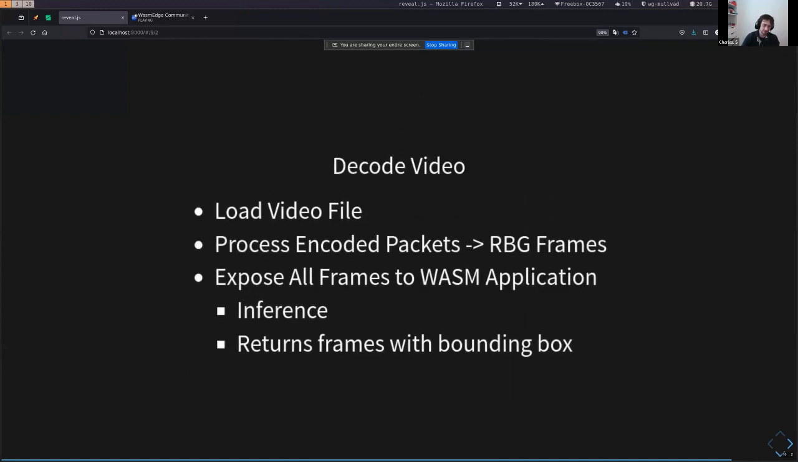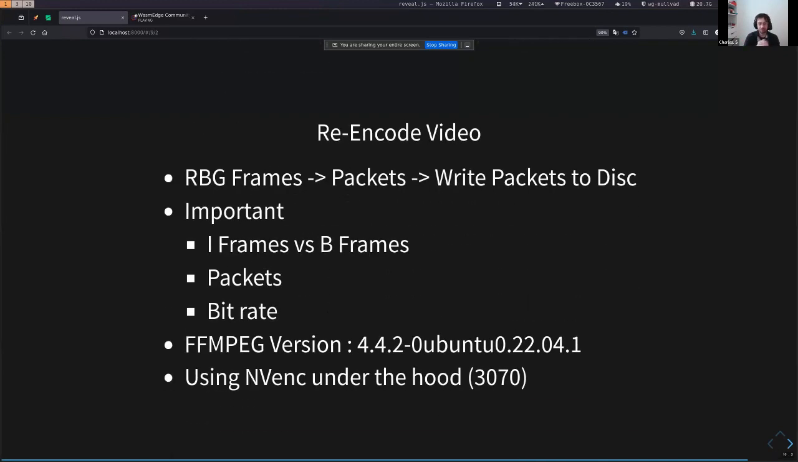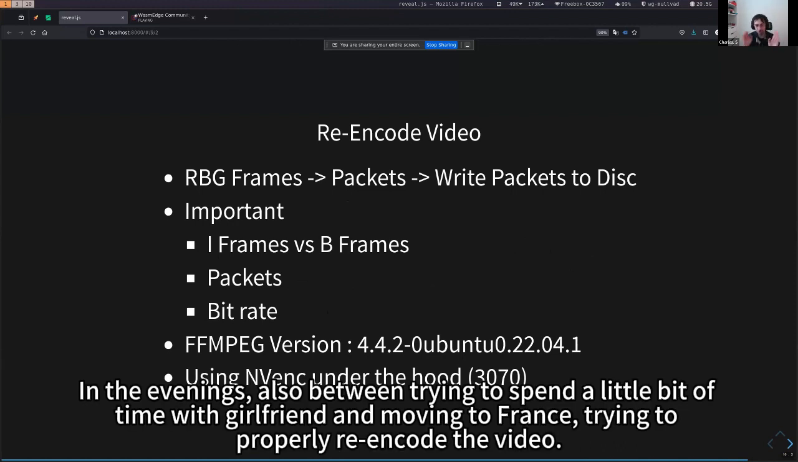It returns a bounding box, of course. Once we want to re-encode our video, this is where things get a little bit tricky, and this is one of the caveats that I have at the moment with the current implementation. I spent probably 3 weeks in the evenings, also between trying to spend a little bit of time with my girlfriend and moving to France, trying to properly re-encode the video.